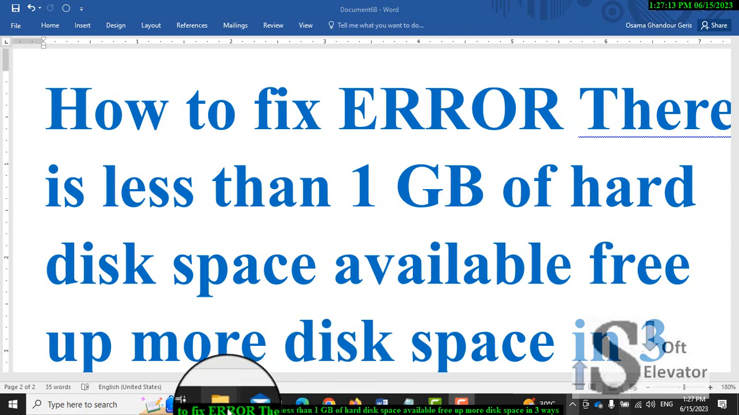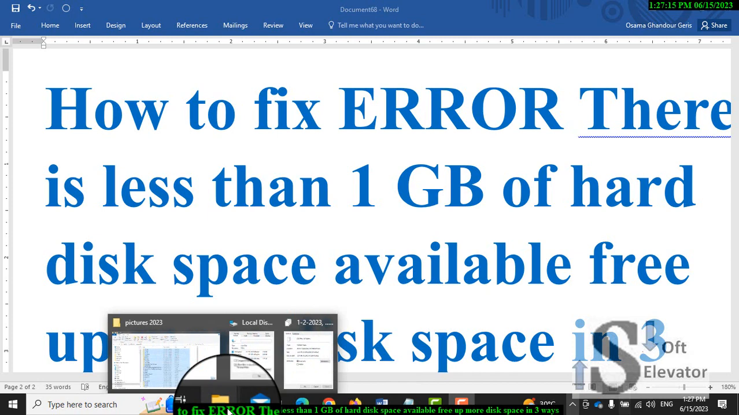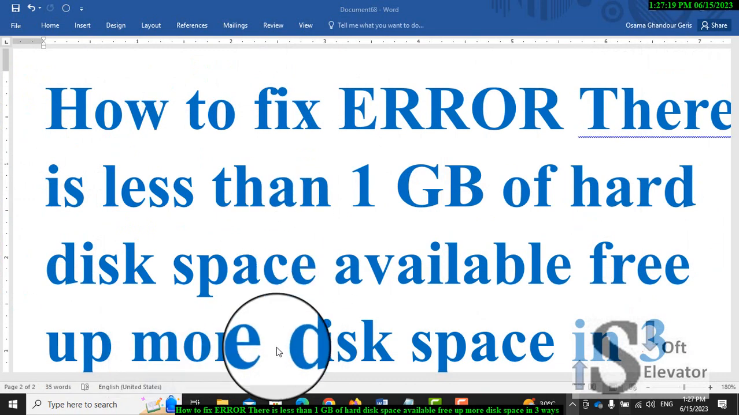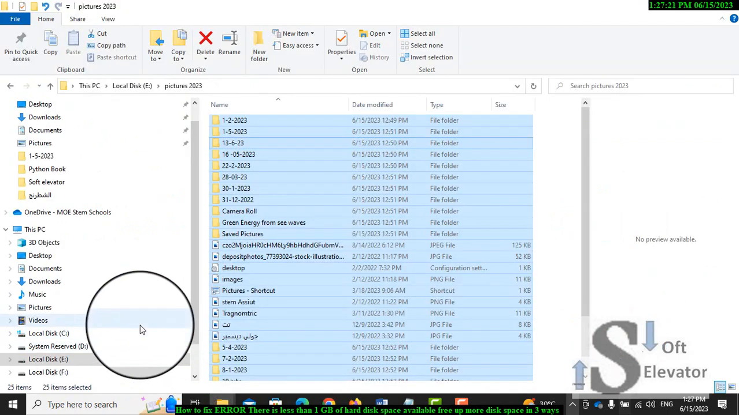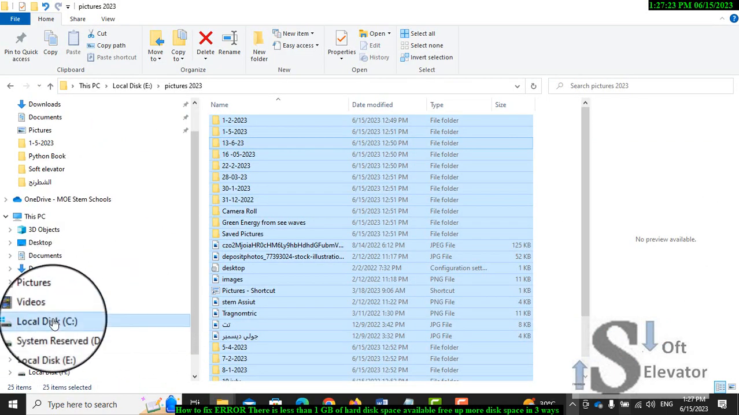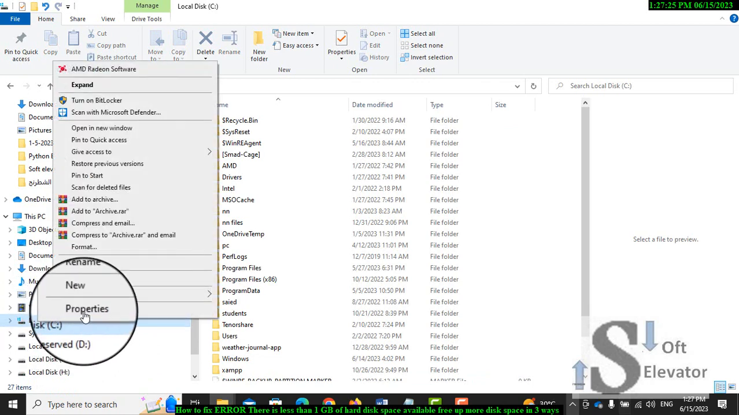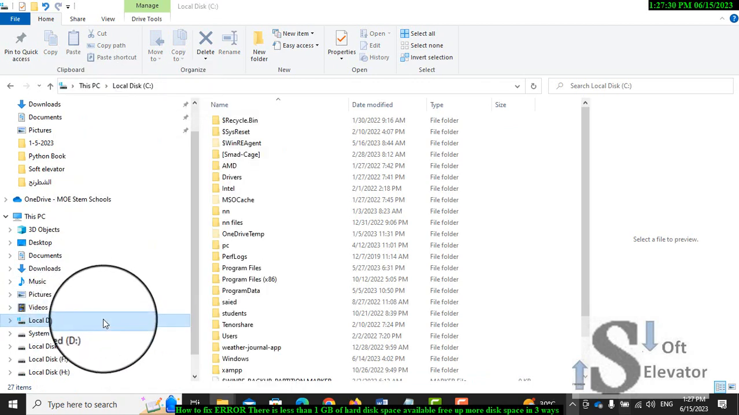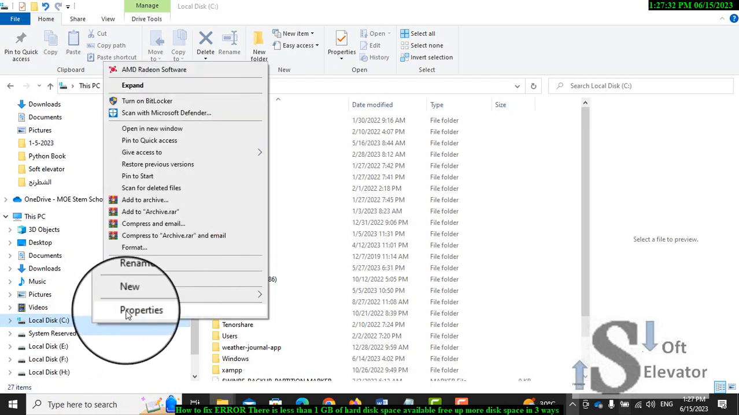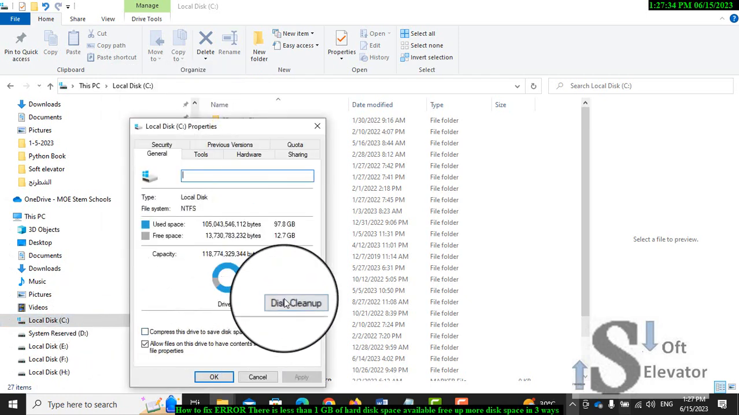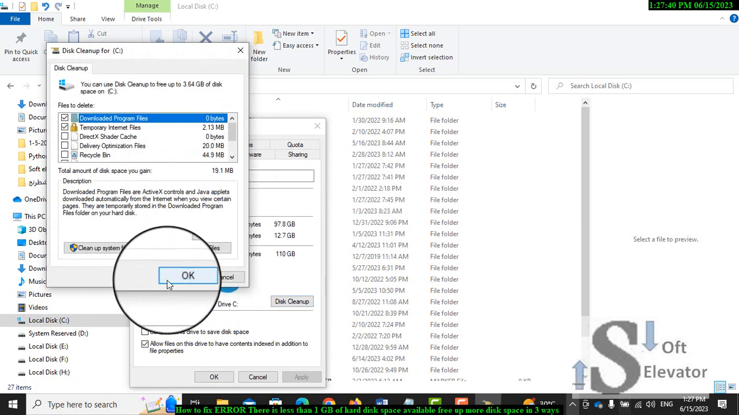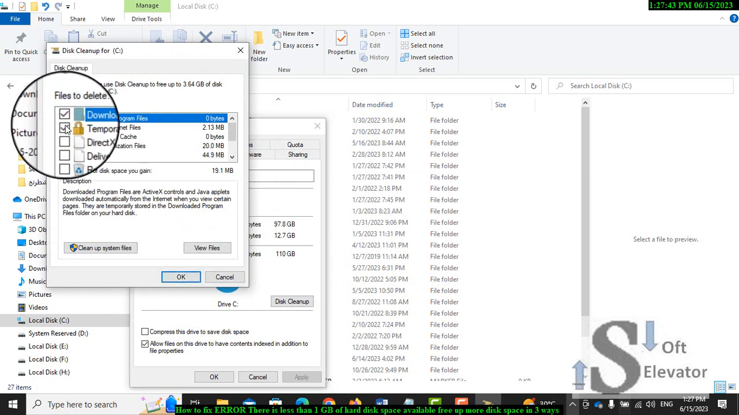First of all, we go to the drive C because this problem is according to the drive C. Okay, and in drive C we will right click and select properties, and then click disk cleanup. This is the first way.